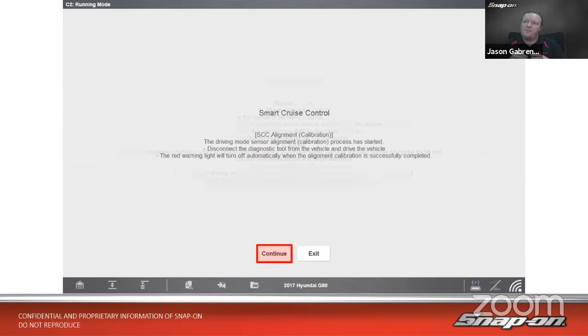We'll hit continue. And then this also I thought was kind of an interesting little thing too. So in this case, it says the driving mode sensor alignment calibration process has started. You may now disconnect the scan tool from the vehicle. So I thought that was kind of nice. If you have maybe a shop where you have just one shared scan tool, you don't have to have that tool in the vehicle for 10 or 15 minutes while driving it. You can simply leave it at the shop and you'll be able to do the calibration. I thought that was kind of a nice little thing.